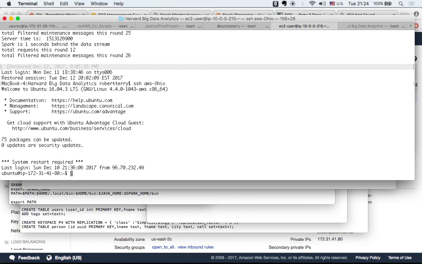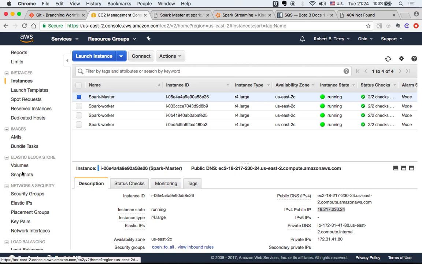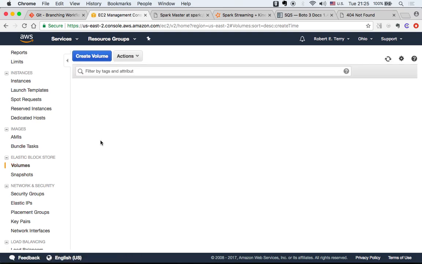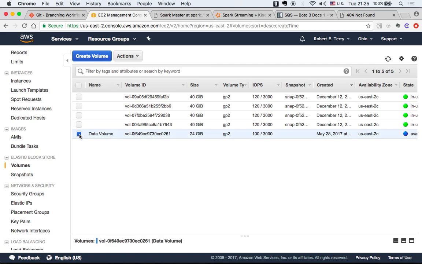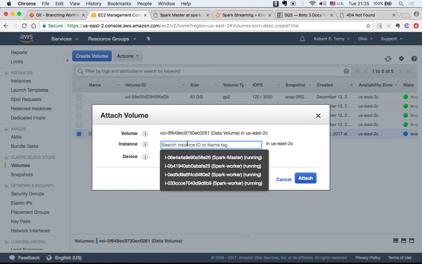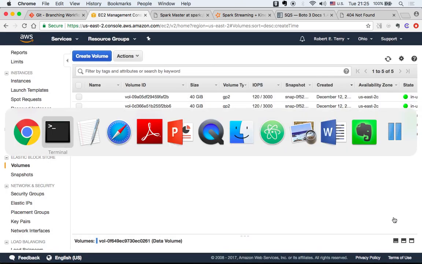Now, one last thing, and this is just my preference. I've got a permanent volume that I keep all my programs on. It's called data volume, appropriately named. I need to attach this to the master so that I can get the Spark Python program off so I can run it. And because I've conveniently named the instances, Spark Master, I know which one I want to attach it to. So now I've attached that to the Spark Master.